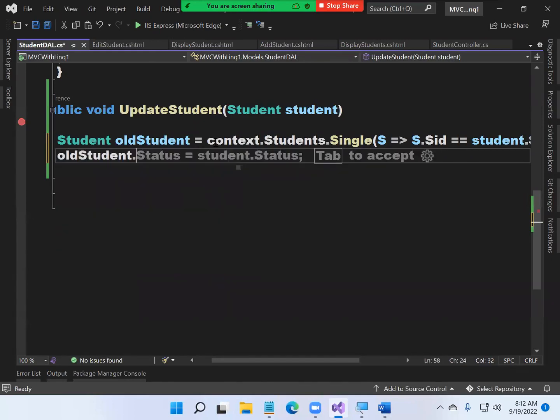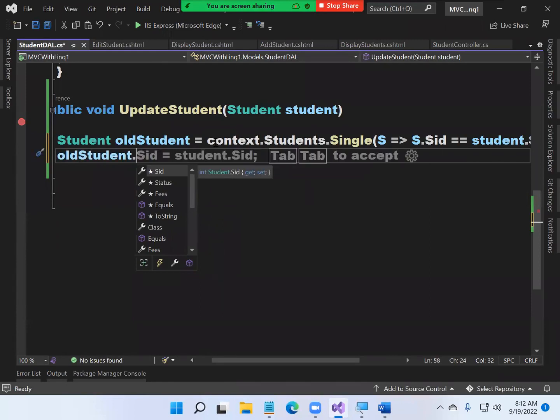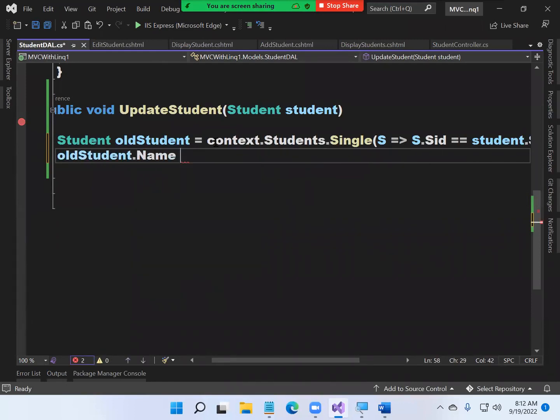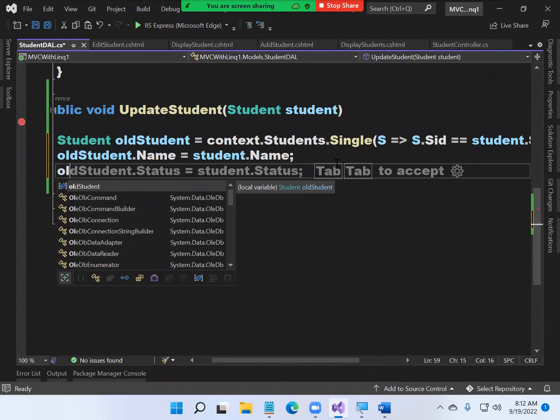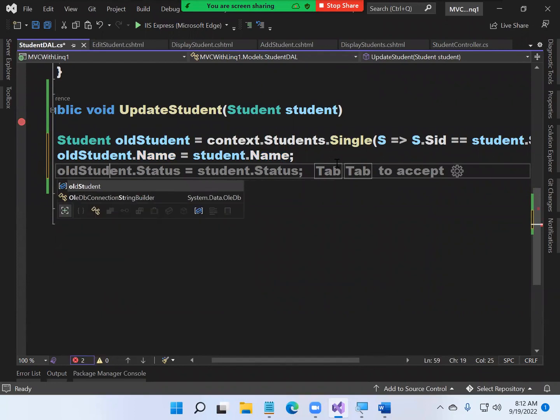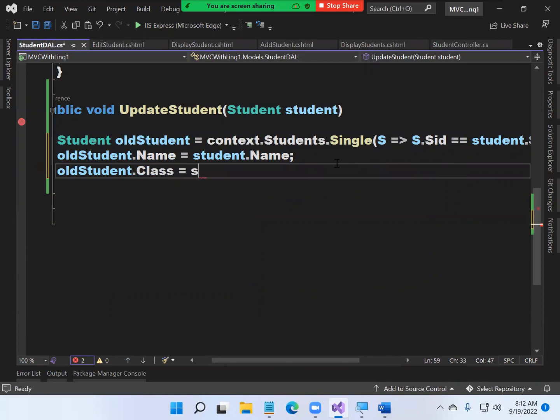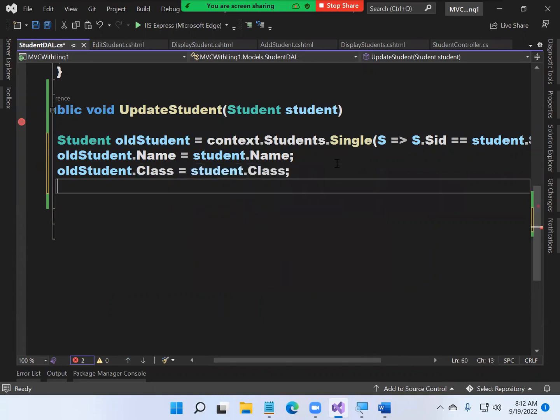Old student dot ID, no need. ID is non-updatable. Name is equal to, if you modify the name here, the new name is present in student dot name. So this is the old name, this is the new name. If not modified, the old name is overwritten with the old name. I already explained this in ADO.NET. In an update, everything should be updated. Okay, what next? Old student dot class is equal to student dot class.